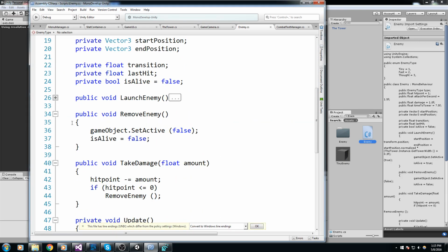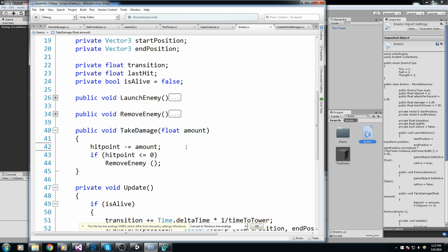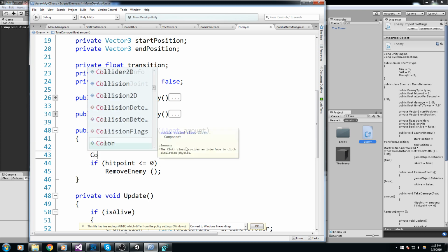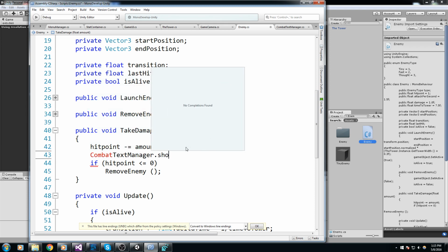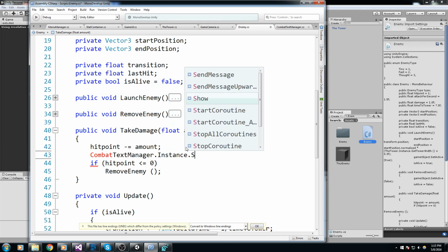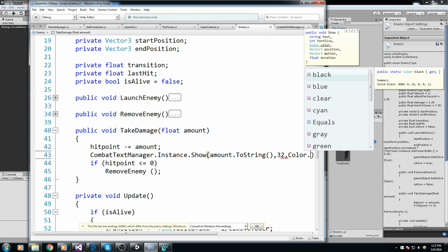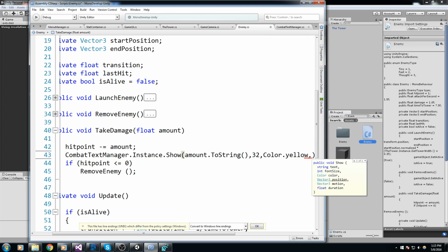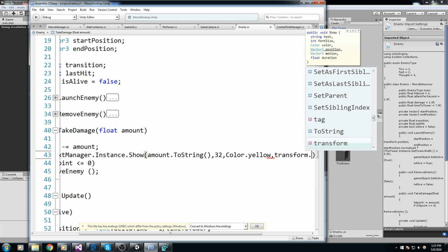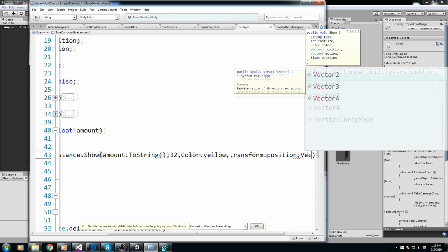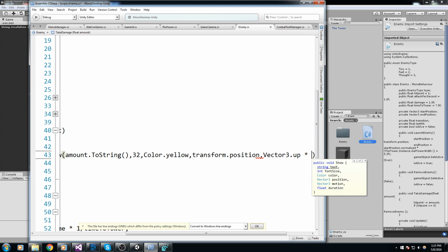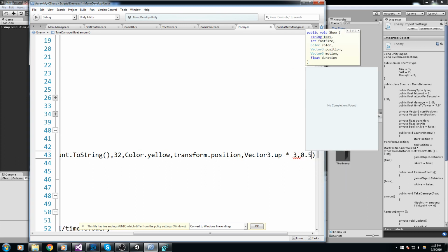And inside of that script, there is the take damage about here. So on the take damage function, we are going to say combat text manager dot instance dot show. And now let's show the amount to string. The font size, we can be making it like 32. Color dot yellow. The position is the position of this very enemy, so transform dot position. The motion, let's do a vector3 dot up times like 3. And we can leave this on for say 0.5 second.